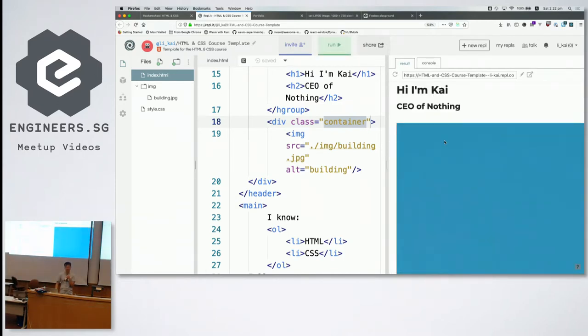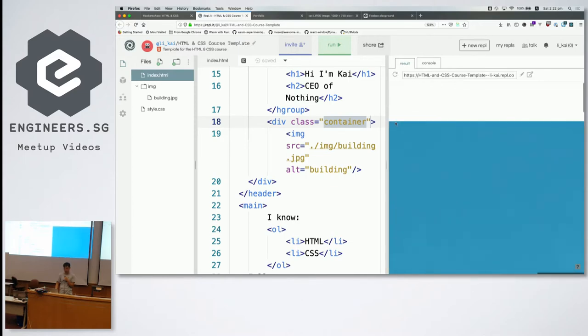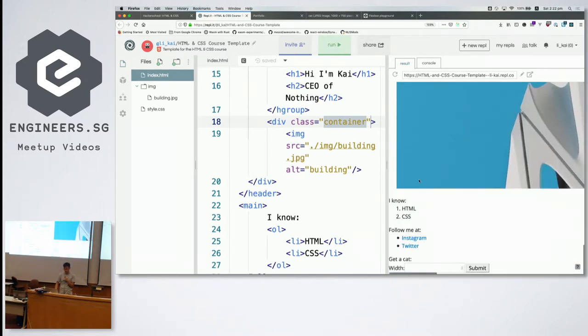Right, now we see that the image has changed slightly. There's this additional white space over here. And similarly, at the bottom, there is also some padding.